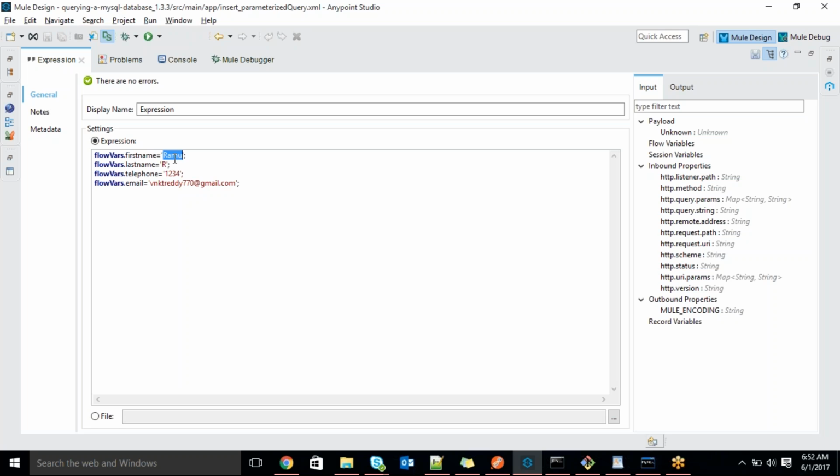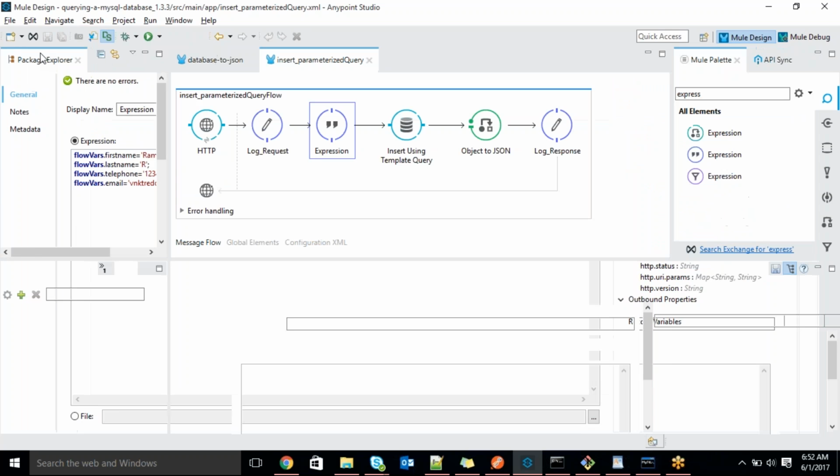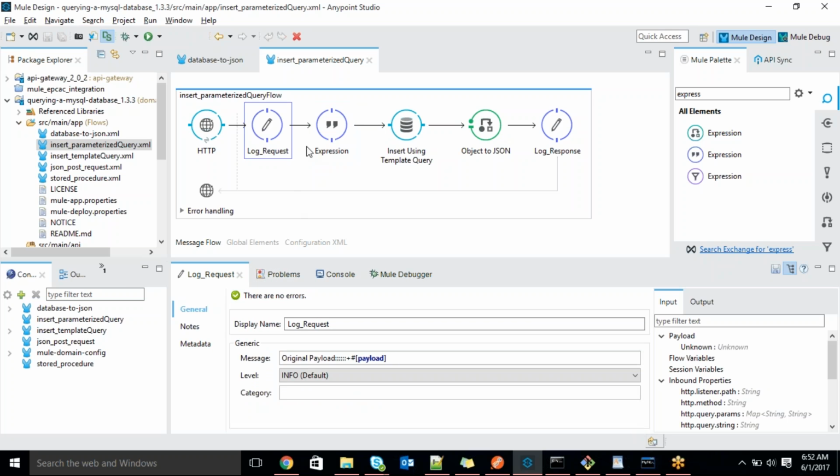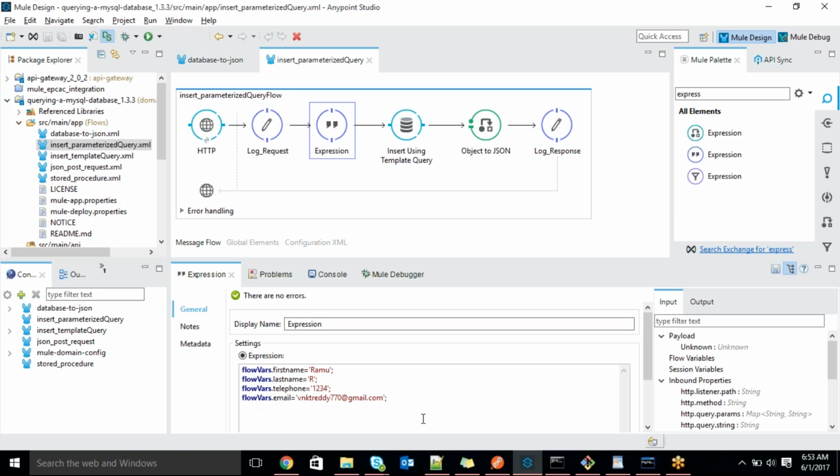I'm hard coding here in the expression component the first name, last name, telephone number and email ID. Okay, so I'm taking those values. From input I'm not getting anything; in the expression only I've hard coded all these things, and I'm setting them to the variables. Observe here, different ways of defining variables, guys. One way is through the expression component. Another way, originally, is to use set variable.